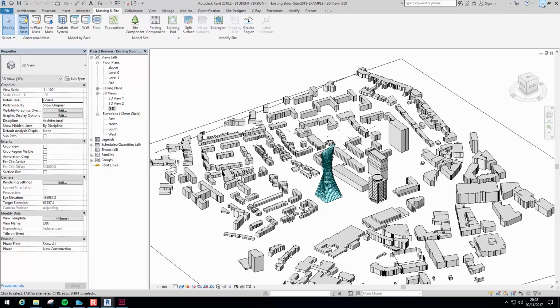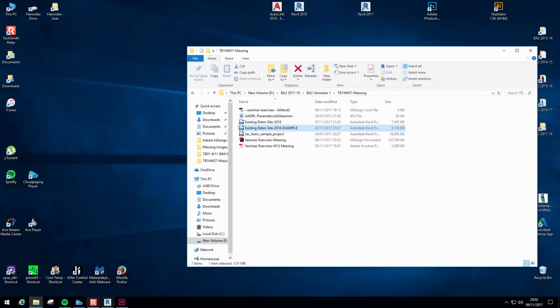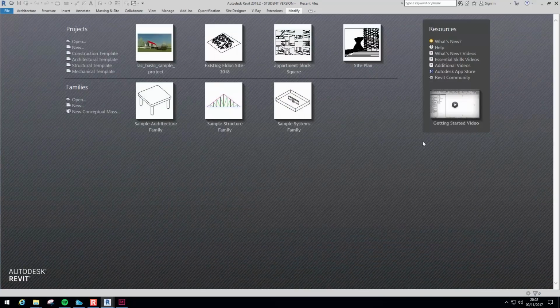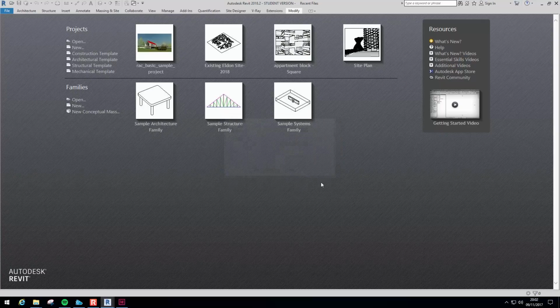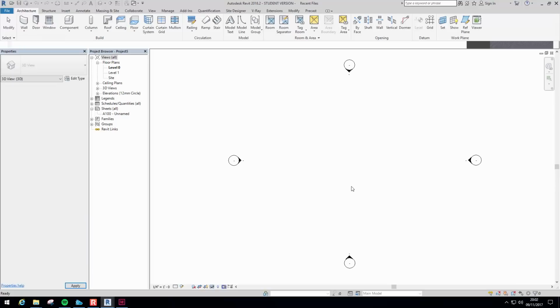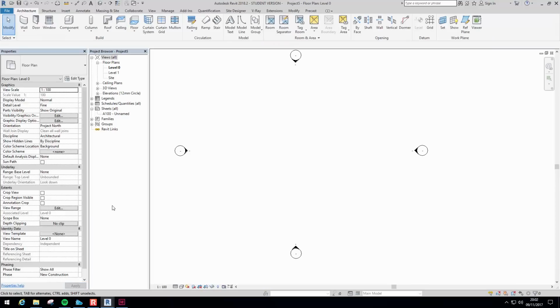So first of all we're going to open up Revit and we're going to create a new project. Click and select architectural template, click OK, and we've got our project browser, we've got our tabs up at the top, and then we've got our properties dialog box to the left.